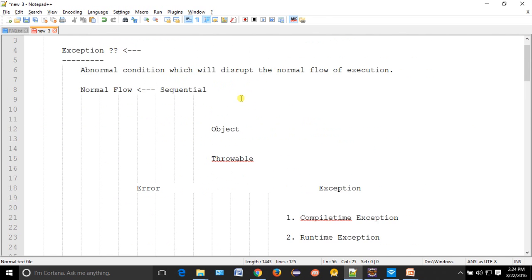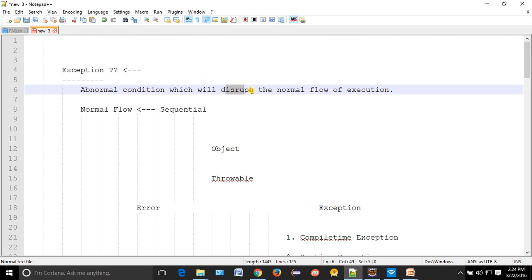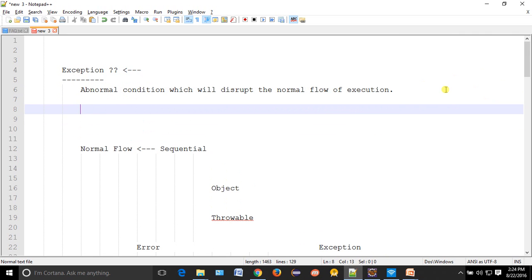We discussed exception, the abnormal condition which will disrupt the normal flow of execution. Normal flow means Serial starting, Serial ending, Purvi starting, Purvi ending. What is the abnormal scenario? If Serial is creating a problem, the block got abnormally terminated basically. We usually use this word very, very frequently: abrupt termination. This sort of scenario is called abrupt termination. Abrupt termination means suddenly, we don't know what happened, my code is not working basically.